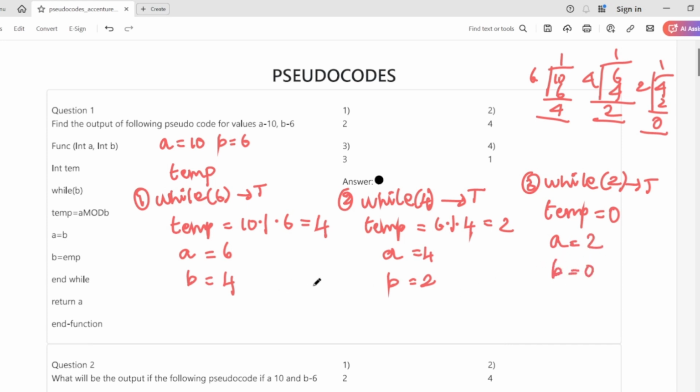Now again the while loop evaluates. We have B to be 0, and 0 is false. So the while loop ends and we have to return the value of A. What exactly is the value of A? The value of A is actually 2. So the answer for this is 2. I hope this was understandable.